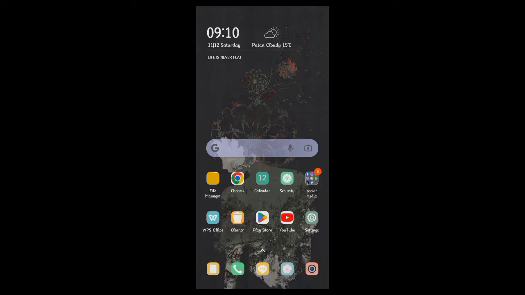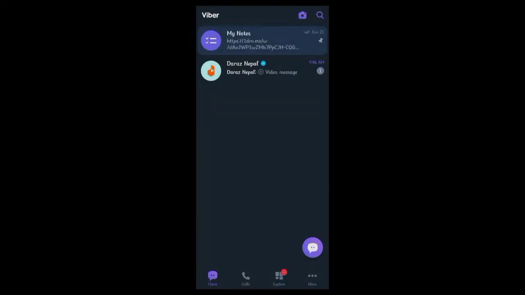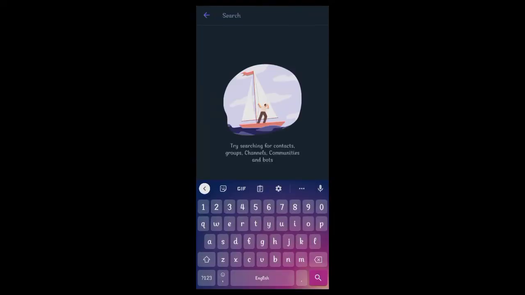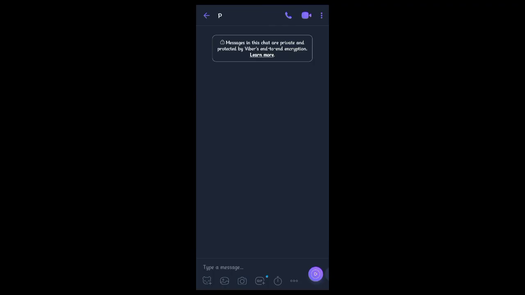In order to find the hidden chats, follow the following steps. Firstly, open up your Fiverr app, and at the top right corner you'll see a search button. Click on it. Now type in the pin code you used while hiding the chats. As you can see, it shows the hidden chats. Tap on the chat you want to view, and now you have access to it.